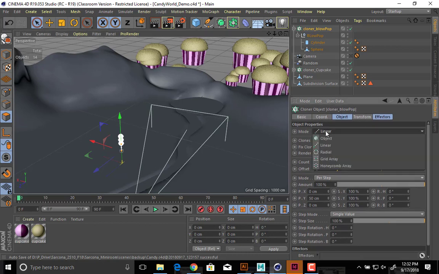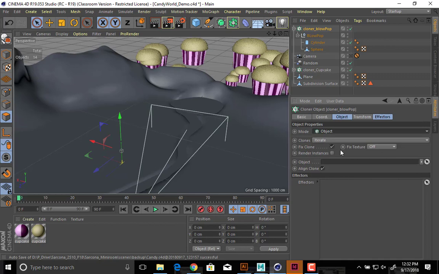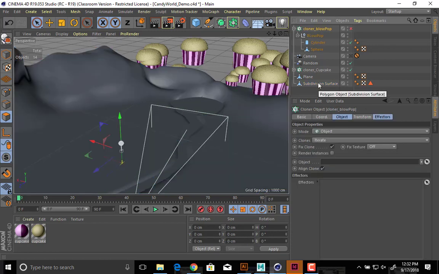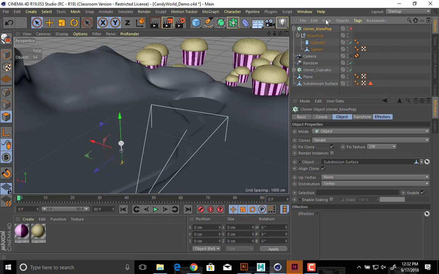I'm going to change this from, instead of linear or grid, I'm going to change it to object. And then I have to pick which object I want this to clone on. If I click this, it's going to freak out, so I will not click that yet. I'm going to turn my cloner off, go to the cloner, then drag that object onto it. Okay? If I were to have left this on, it would clone a blow pop at every single one of the vertices on there, meaning I would probably have like 1 trillion blow pops all over this thing. No, it would freeze.